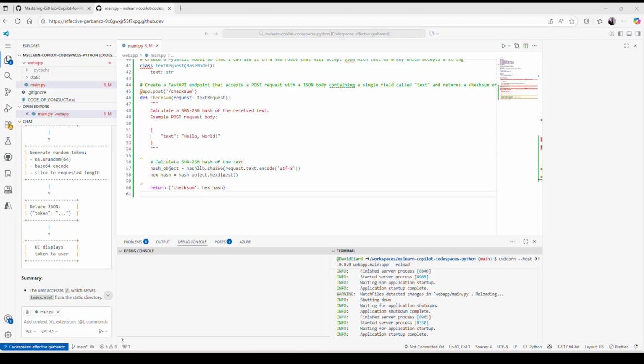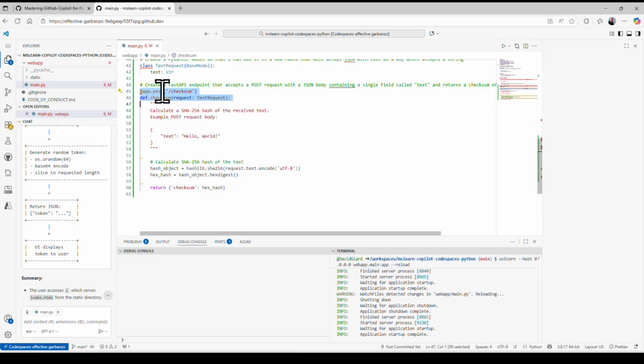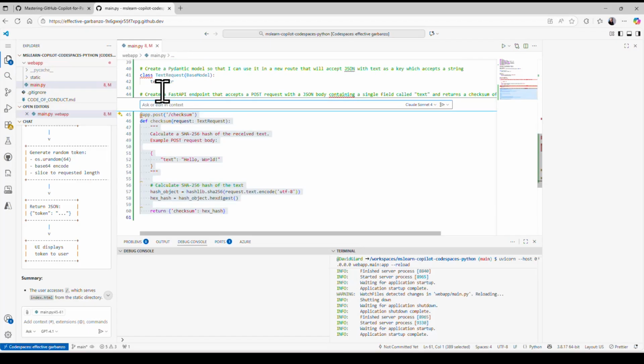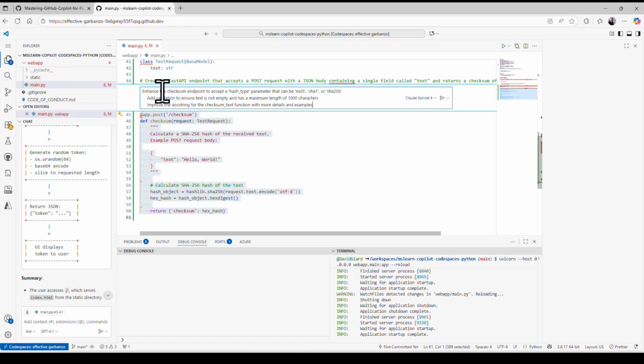If I go back into this post and highlight it, and again press Control-I, I want to act exactly on this, and I'll say, enhance the checksum endpoint to accept a hash type parameter that can be MD5, SHA1 or SHA256. Add validation to ensure the text is not empty and has a maximum length of 1,000 characters. Improve the docstring for the checksum text function with more details and examples. So I've got ideas of how it can be improved that I'm going to tell GitHub Copilot, and it will try to do those. So I'll run this.